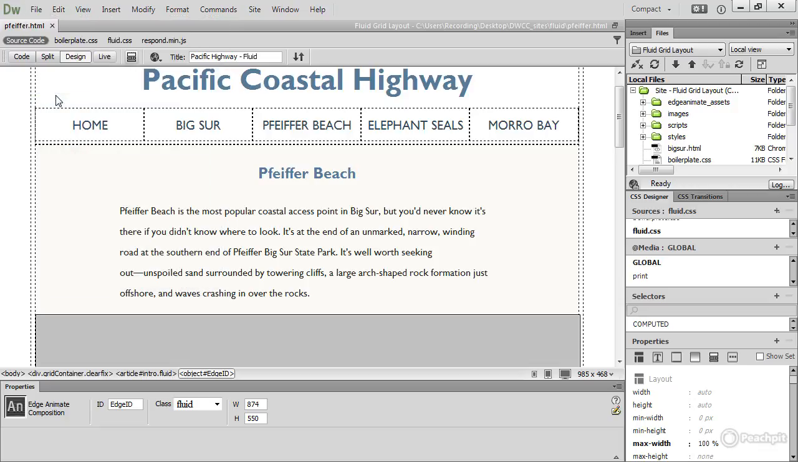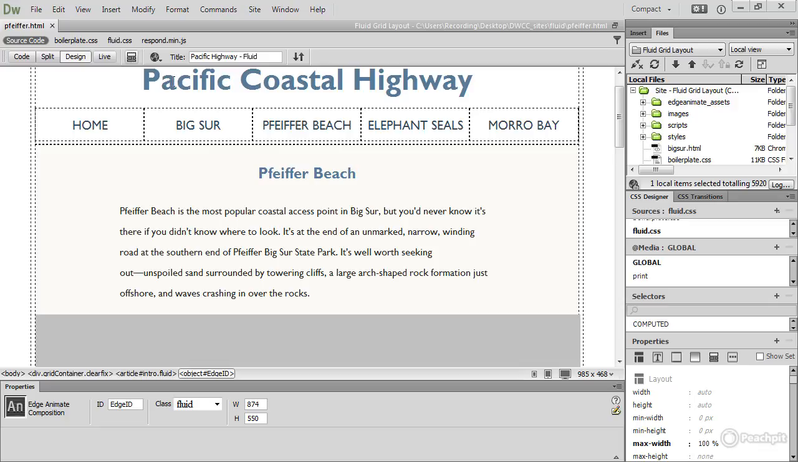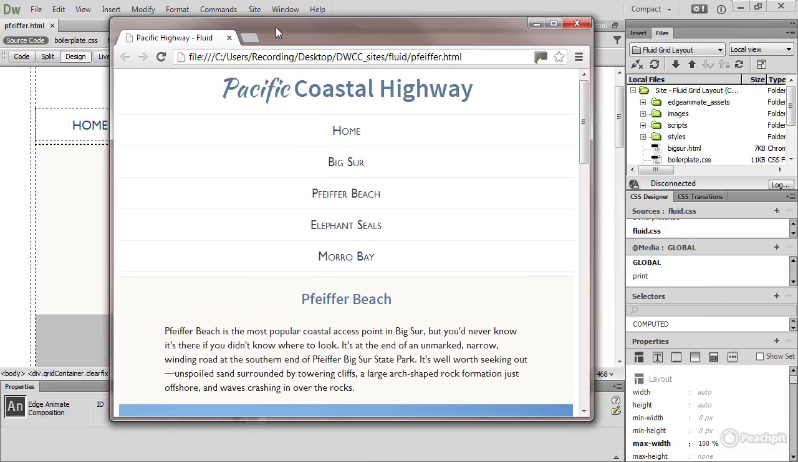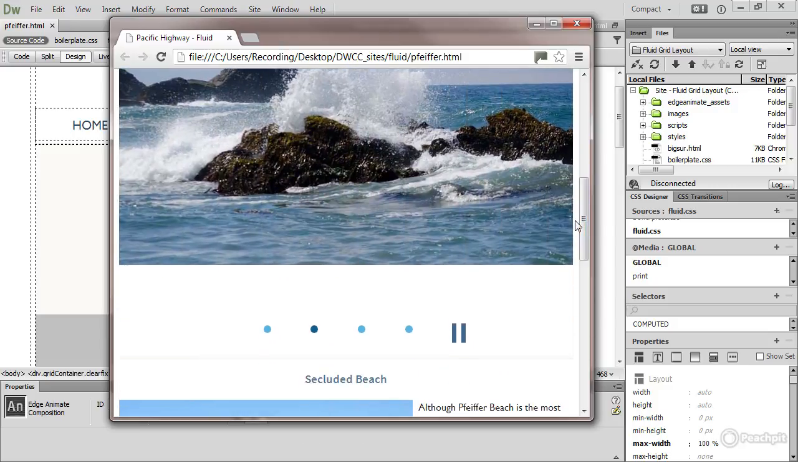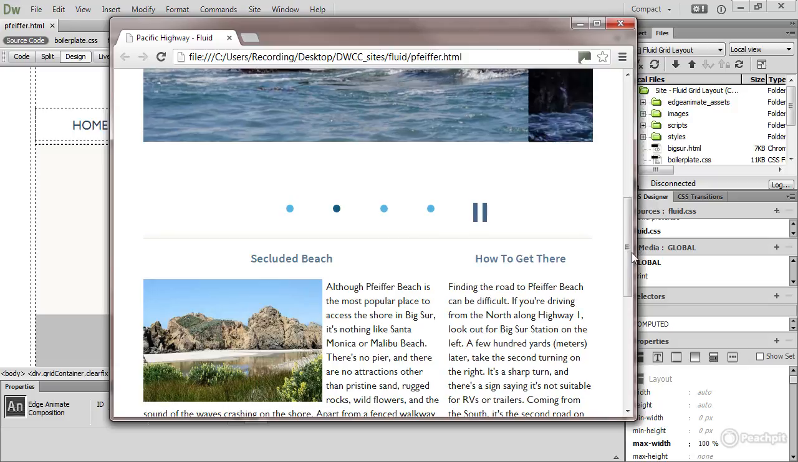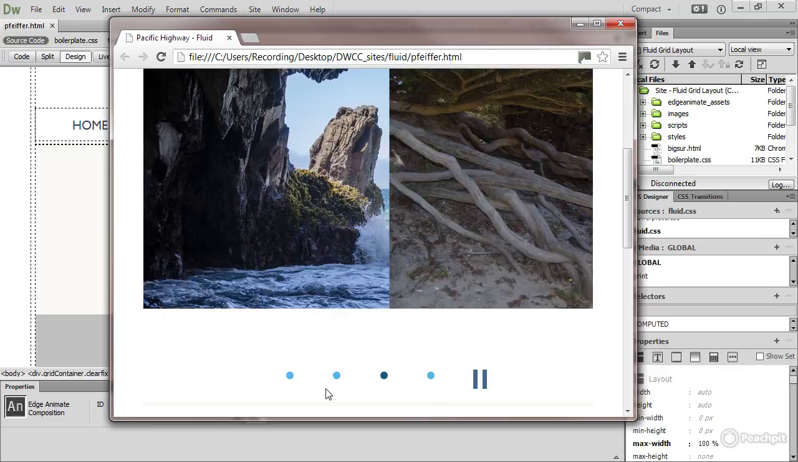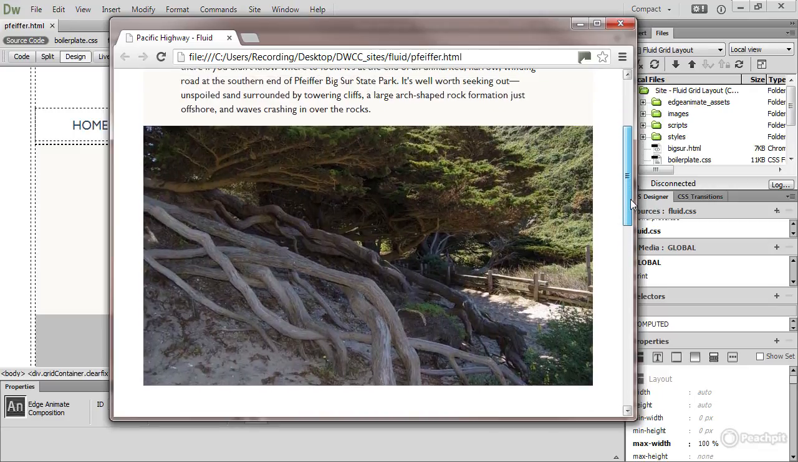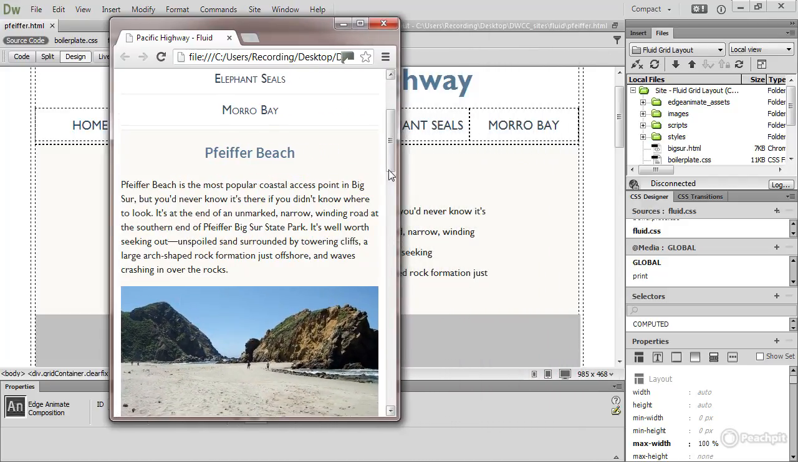But let's just save the page and view it in a browser to see how it reacts when the browser window is resized. So let's go to Google Chrome and let's bring in the browser, and there is the animation there, and immediately you can see that there is a problem. Down here there's a big gap between those buttons and the actual slideshow, and the more that I decrease the size of the browser window, the bigger that gap becomes.